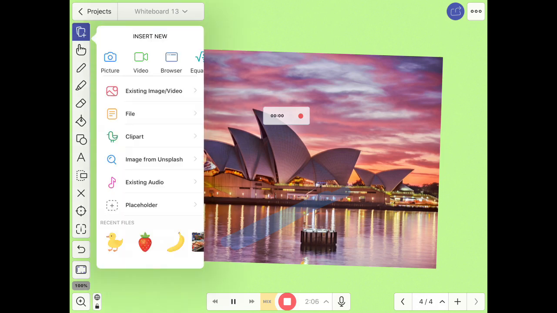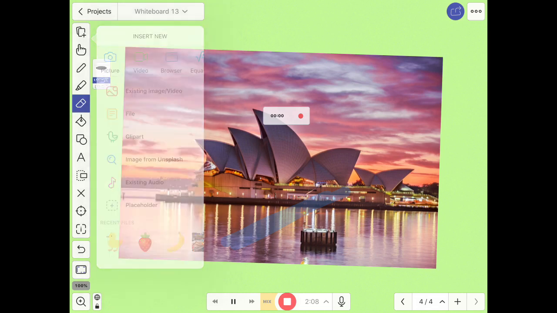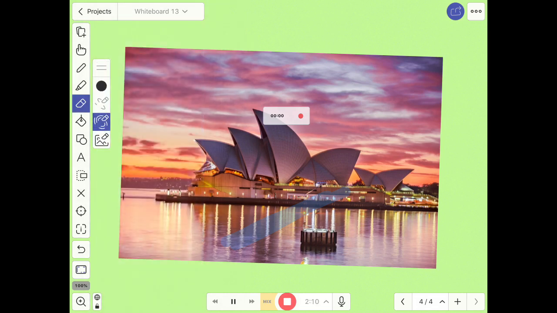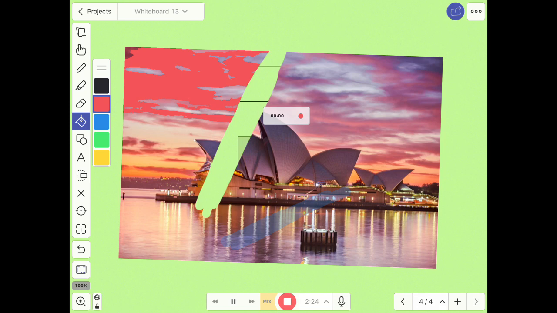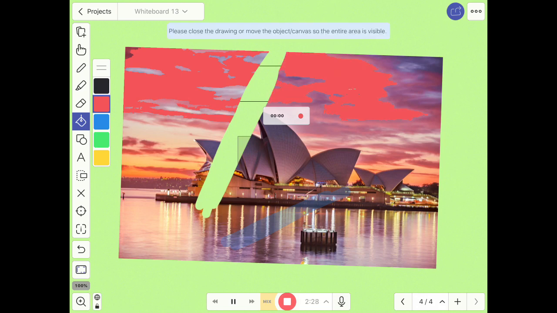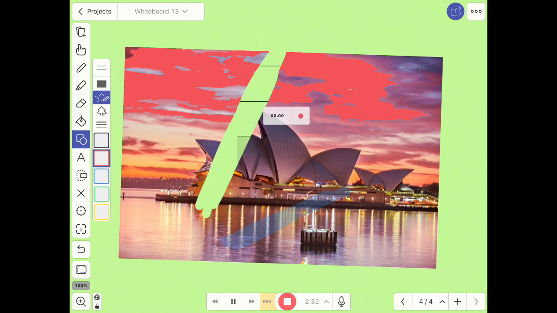I can also rub out some parts of the picture rather than all of it. So if I click on the third option, you can get rid of parts of that picture. Now underneath is a fill tool. So if I pick a color and tap on a certain color, it will fill those particular areas with a certain color, as you can see.